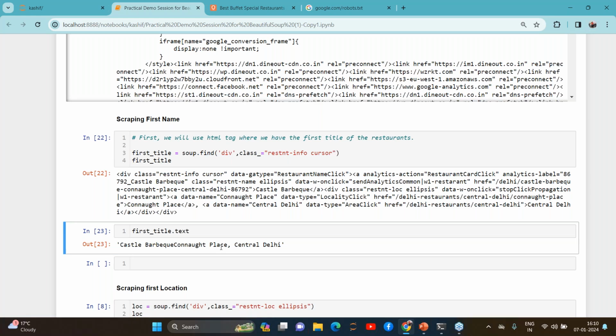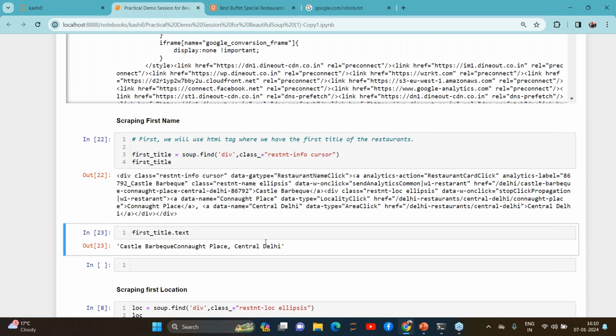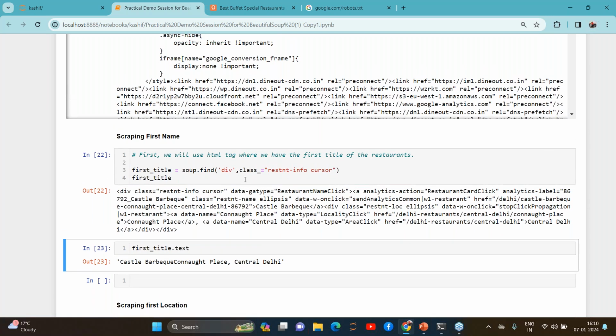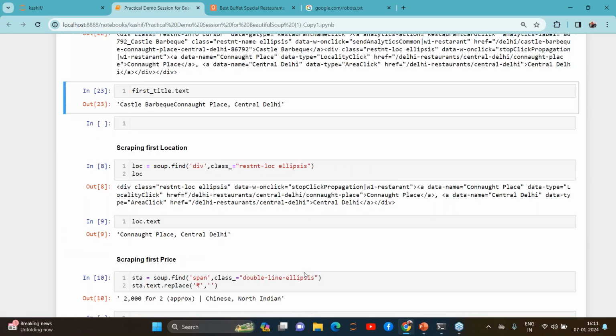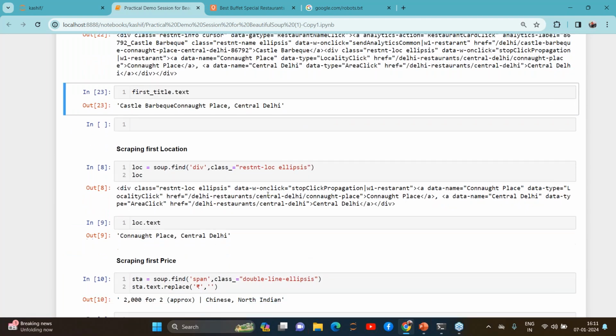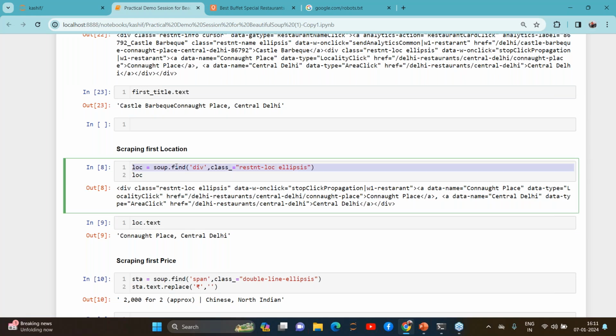So is it clear now? As I told you before, we will just be using tags and classes to scrape the data, right? So guys, is it clear? Yes, clear. Okay, now I want to scrape the location.